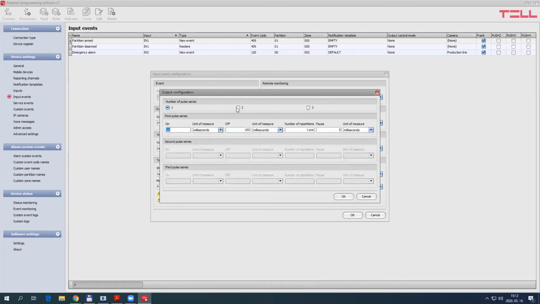You can configure up to 3 pulse series, where you can configure how long the given output should stay on, then how long it should stay off, how many times to repeat this, and how much to wait between repetitions.